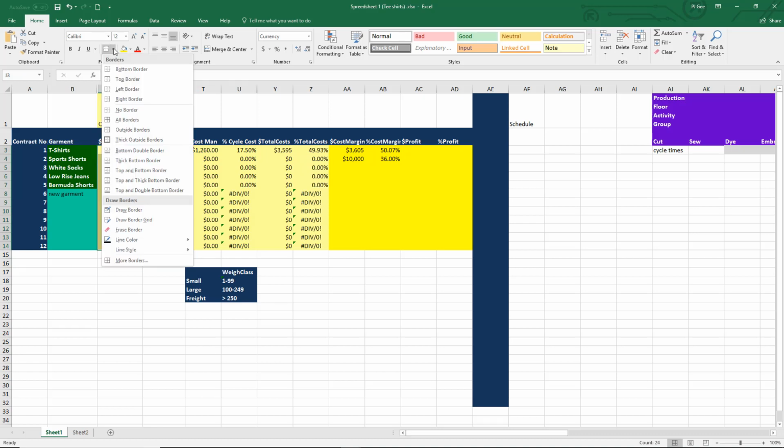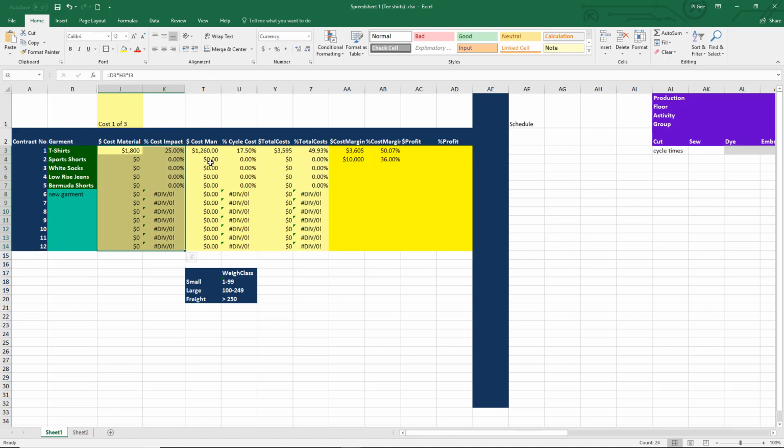You can draw borders around this. Okay. So I would say, let's draw a thick outside border on that. Now it's held my selection up here under the font. I click that and I do a dark border around that. I do a dark border around this. See how your eyes are more easily able to pick up on what we're showing there.